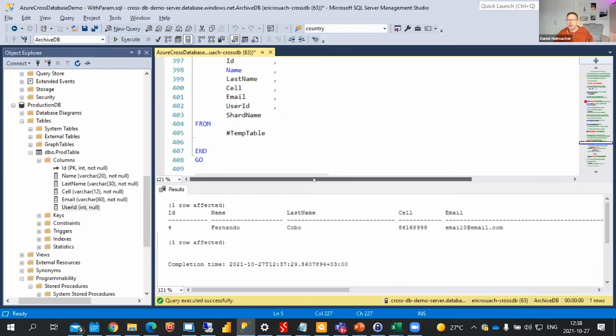So London DBA asks, is shard name always the last column returned in the output from SPExecuteRemote? Yes, it is. Definitely. It will always come last.